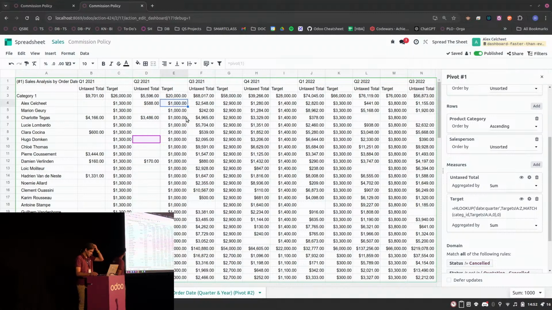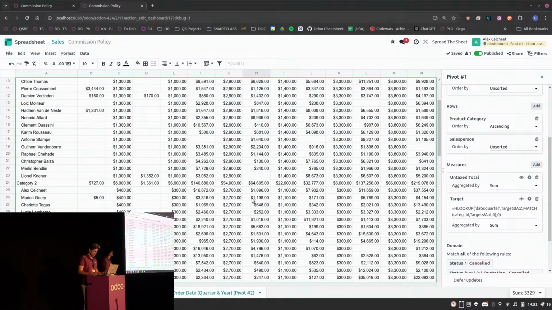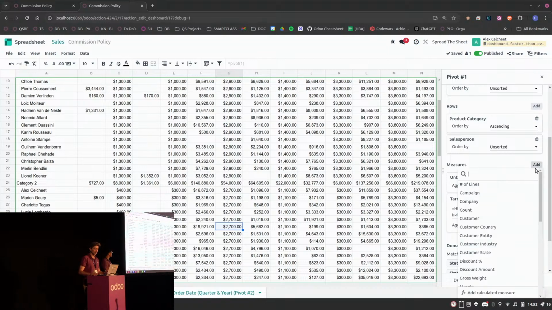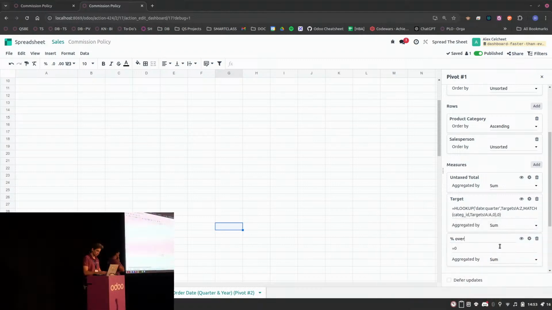Here you will see that now I have this amount that is computed directly in my pivot. So we can check, is it the right target for a specific quarter? Here, quarter 3 of 2021, I found a value of 2,900. If I go back to my target, for category 1 and Q3, I have 2,900. So that seems right. A bit below, I have 2,700, and I find 2,700 in the targets too. So I was able to find the right target in my pivot directly. Okay, so now I can go on to my second measure. I want to see how my salesperson performed against that target. So I'm going to add a new calculated measure, and I will say that this is the percentage over target.